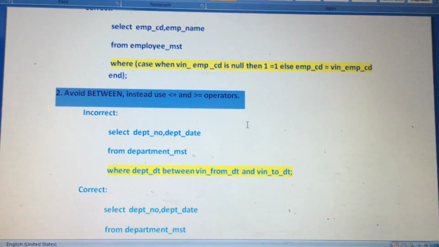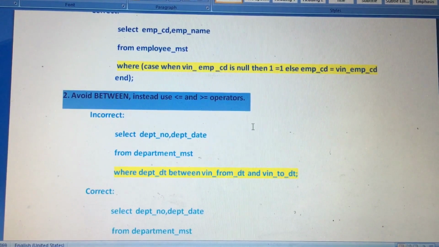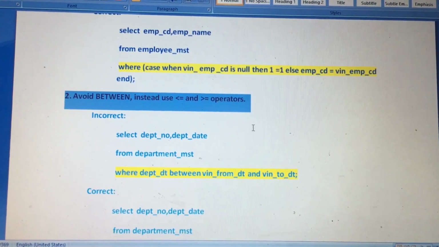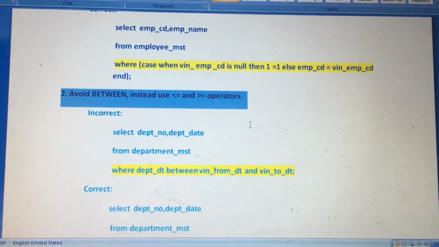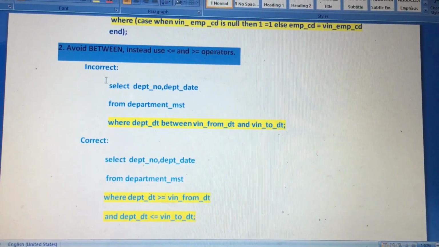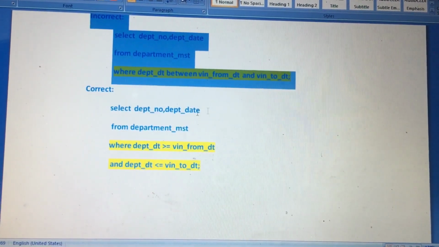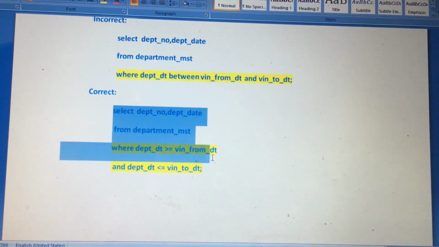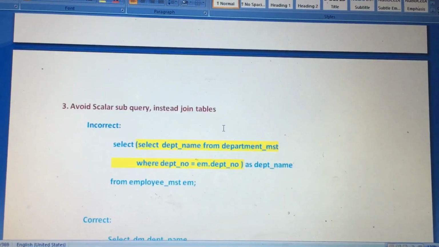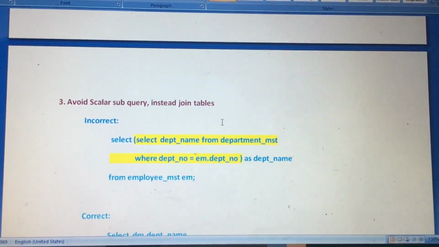avoid BETWEEN AND, and instead use the less than or equal to and greater than or equal to operators. So instead of using BETWEEN AND for selecting particular data, we can use the less than or equal to and greater than or equal to operators for better performance. You can see the incorrect statement here where I have used BETWEEN AND; in the correct statement I used the less than or equal to and greater than or equal to operators. Then we will go for the third point, avoid scalar subquery, instead join tables.